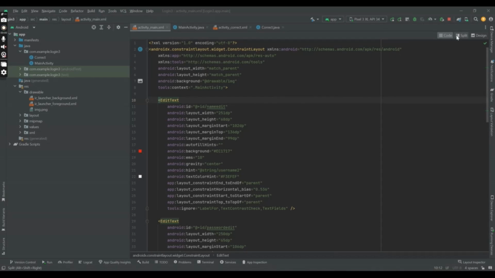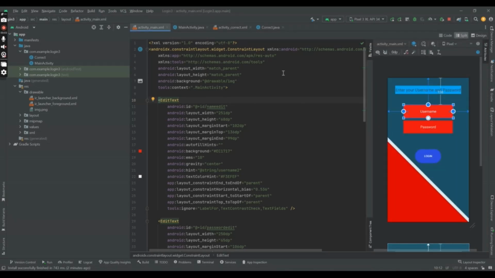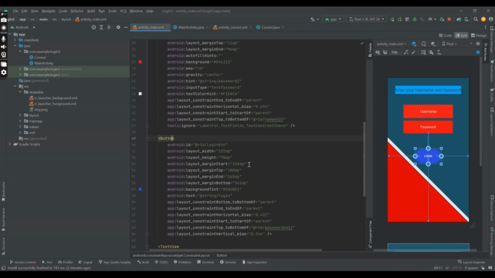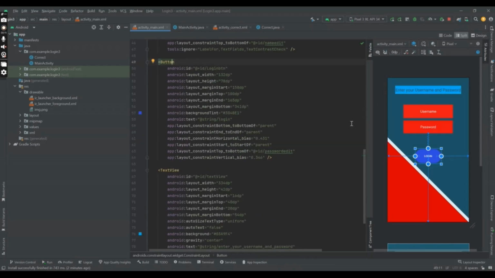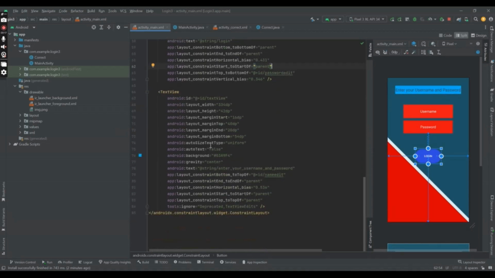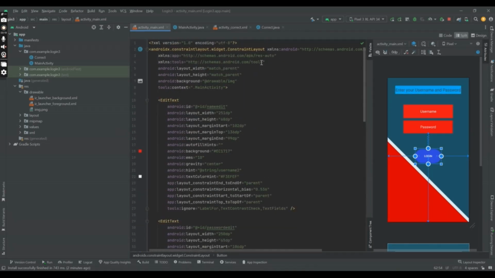For the login screen, as you can see, this is just a simple login screen with an edit text here for the username, and an edit text for the password, a button for the login, so when you finish entering your username and password, and then just a simple text telling the user to enter the username and password. As you can see, this is all in a constraint layout. It's all giving constraints attached to one another.